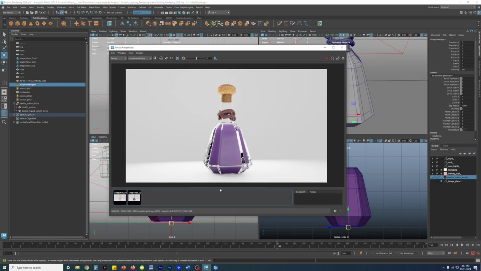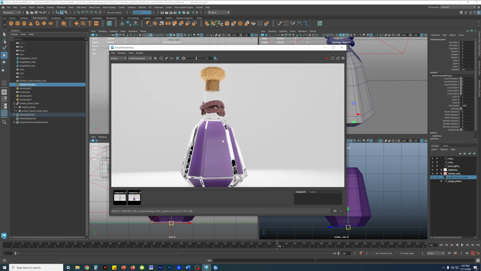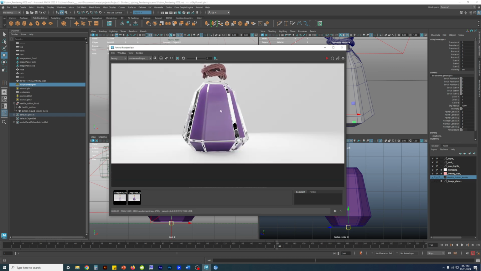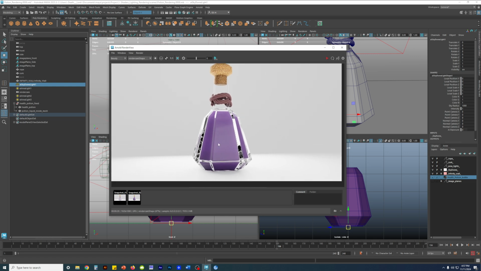So there's a couple of things. I think the overall lighting is a bit bright. I think that the corkscrew is kind of bright as well. This could be either partly because of the shader and also partly because of the overall lighting scheme. I think that the purple potion should be more translucent. Yeah, those are the things I want to touch upon.